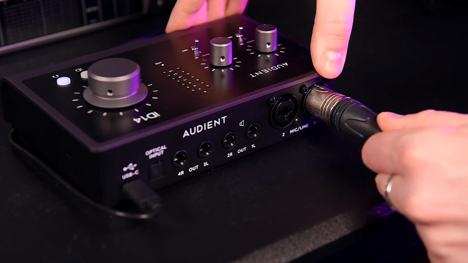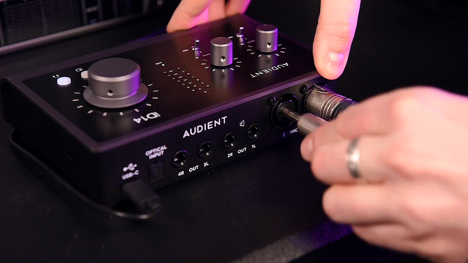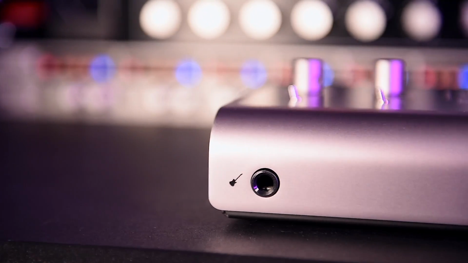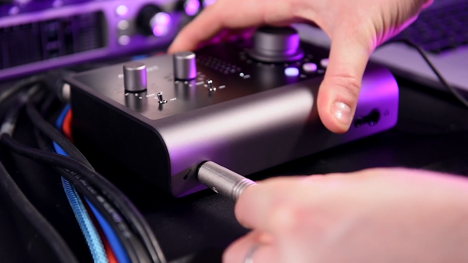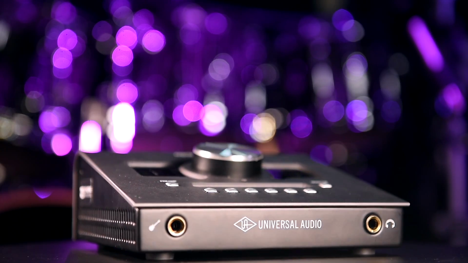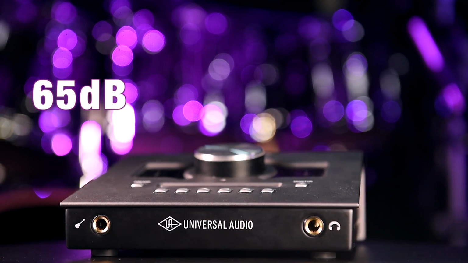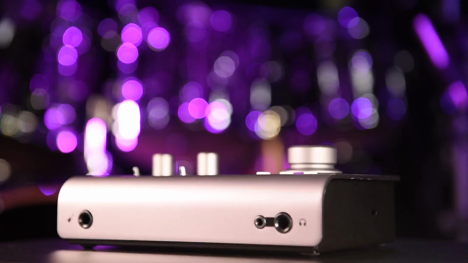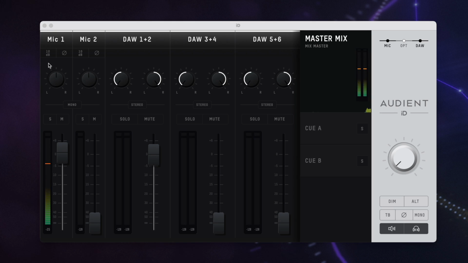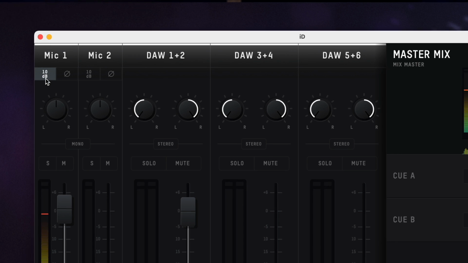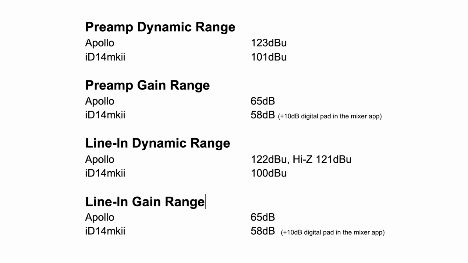Both devices have 2 combination mic and line inputs and a single high-Z high-impedance input on the front, which automatically takes precedent over the rear inputs when an instrument cable is connected. The Apollo has an input gain range of 65 decibels on all of its inputs. The Audient has 58 decibels on all of its inputs, with the addition of a 10 decibel digital gain boost available in the ID mixer. The relevant dynamic ranges are also listed on screen now.